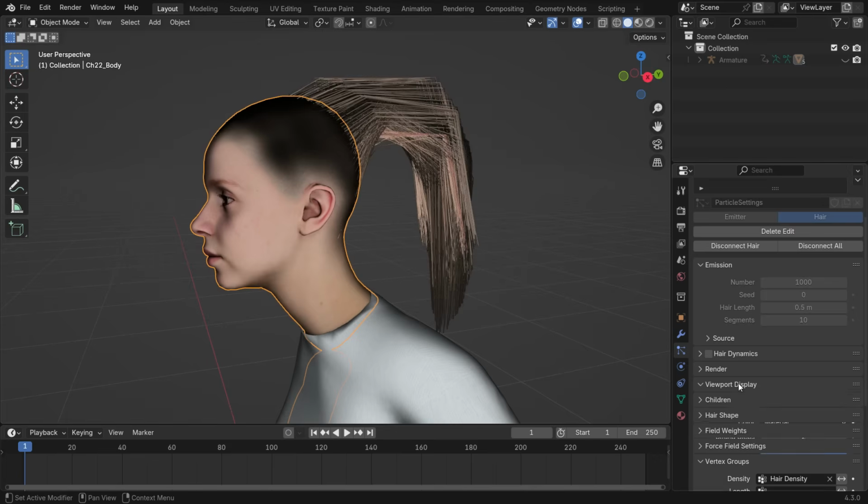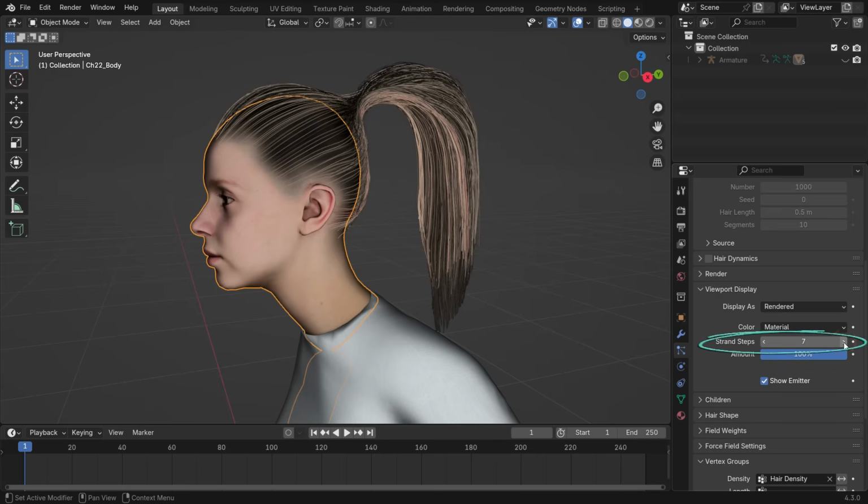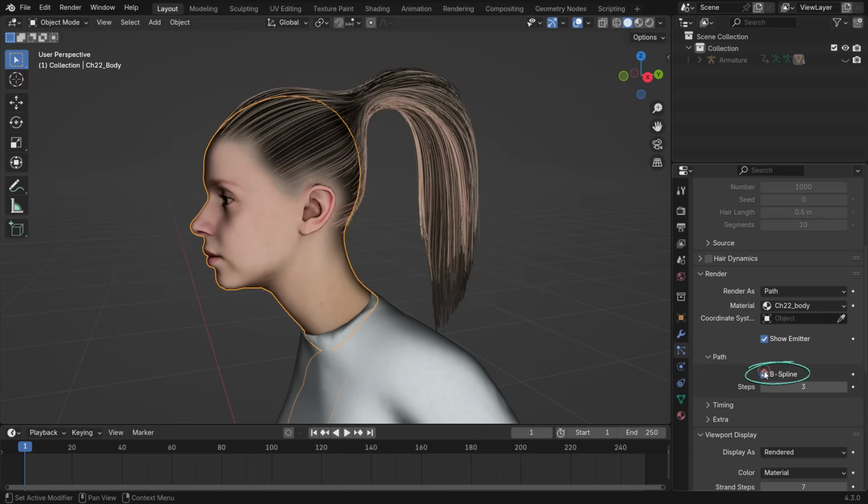Open up the viewport display panel and increase the strength steps to 7 to have a smoother look in the viewport. Also, open up the render panel and enable the B-spline option. B-spline is used to achieve smoother and more natural transition in hair or curves.